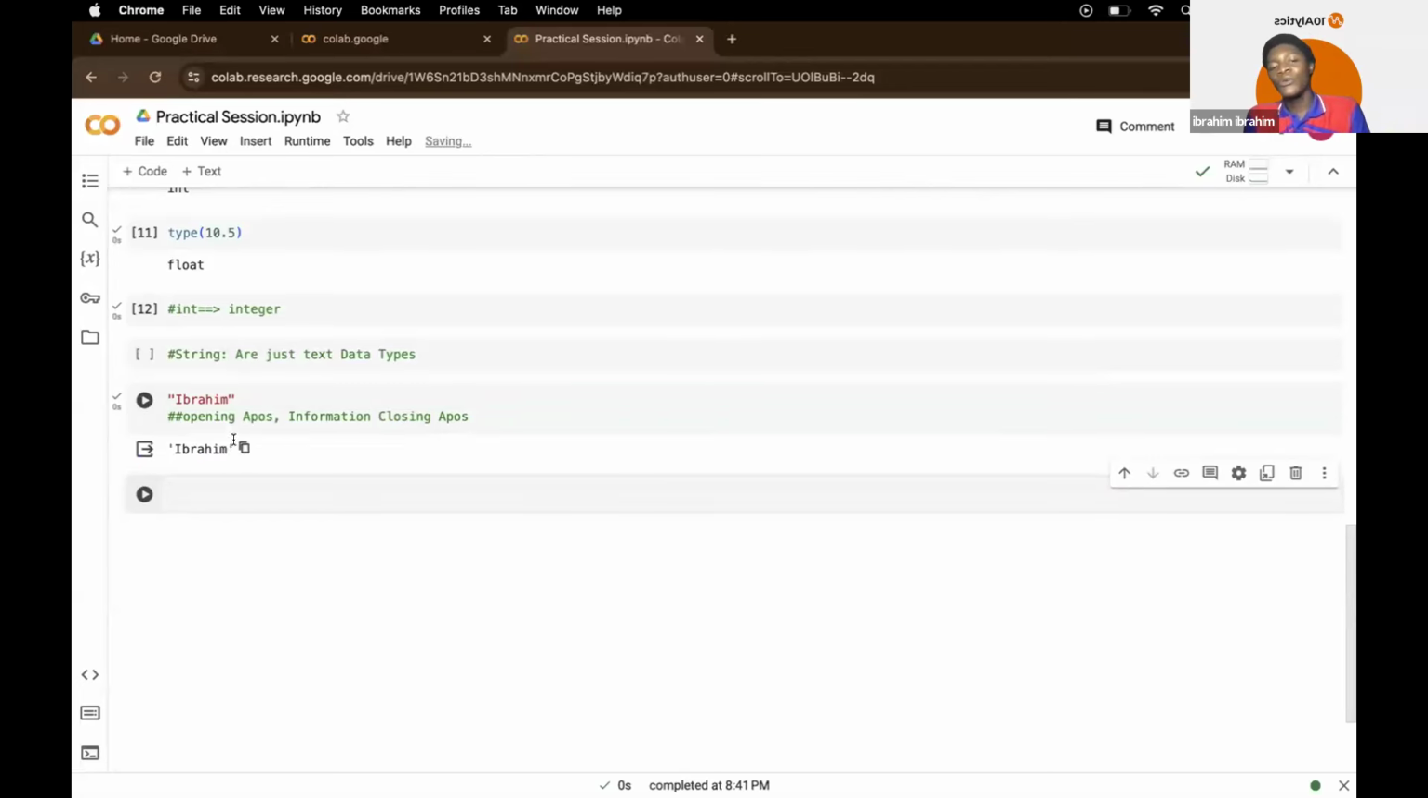And see, Python returns it back to me that this is what you ran in this cell. But a much better and more formal way to do it would have been print Ibrahim. Okay, so I'll go ahead and do that. Print Ibrahim. So opening apostrophe.